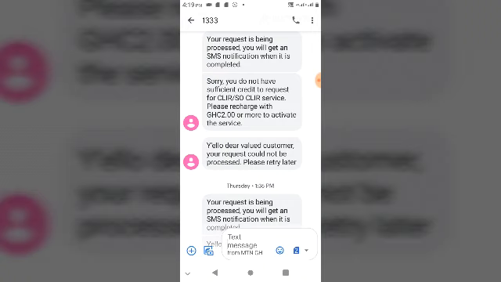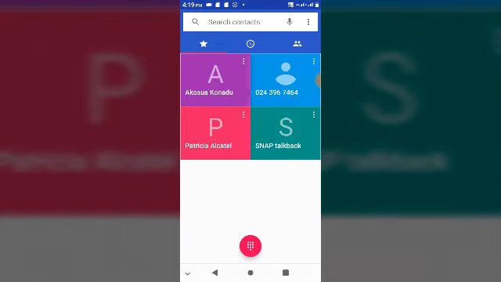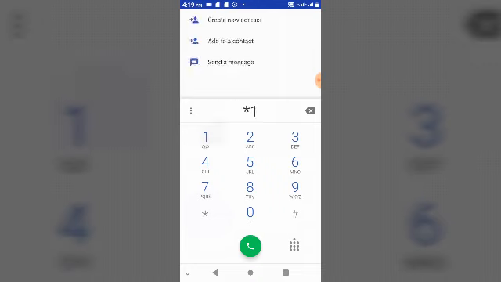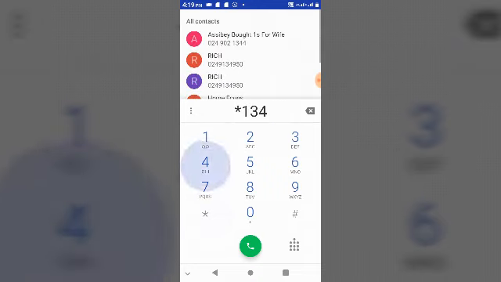So due to that, you wouldn't be able to activate it. So we will recharge our airtime so that we will know how to go about it. We will go back to our normal home screen, and then we recharge our airtime.